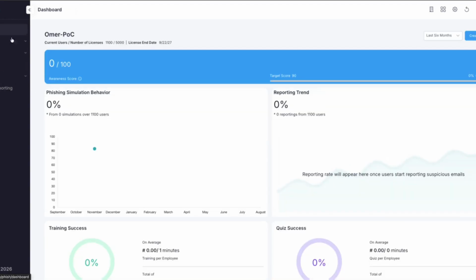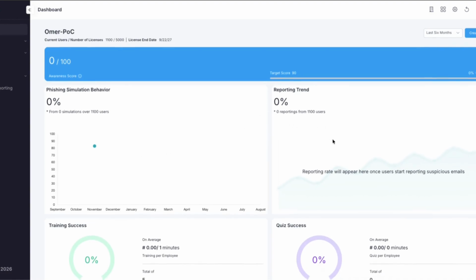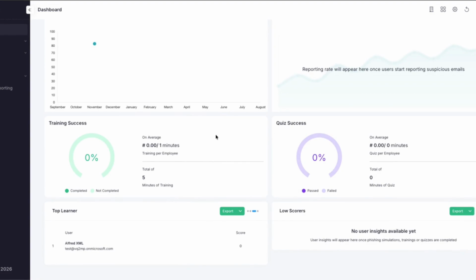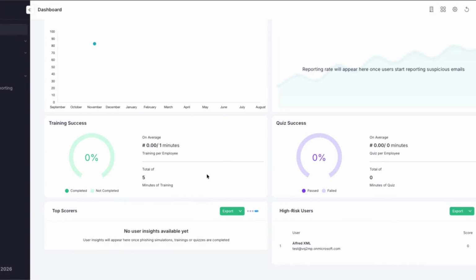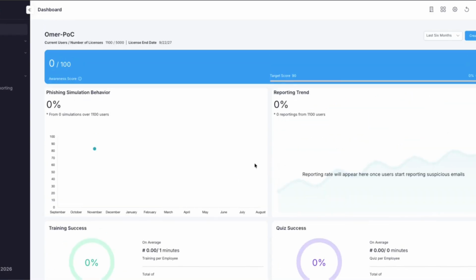You can come to our overview dashboard to understand how the organization is performing collectively. So you can see the overall awareness score, the phishing simulation behavior, the reporting trend, a couple of education related metrics, and leaderboards as well. So you can see your top performers, highest risk users, and so on. And of course, you can generate a report including all of this different information.